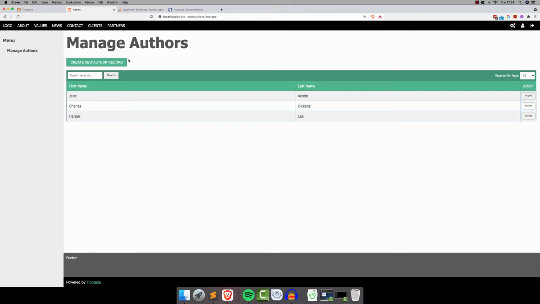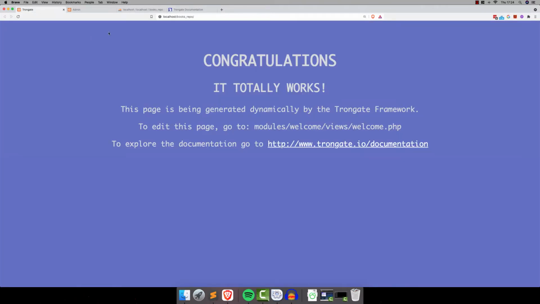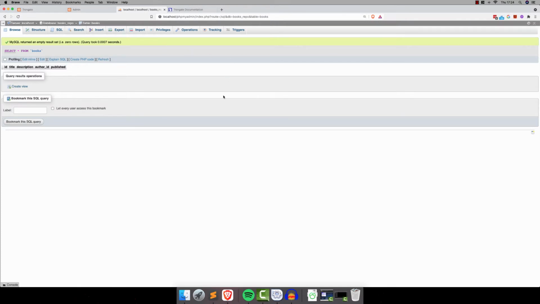In this one, we're going to manually build a books module. I assume you have your authors module. I assume you have your books database table. Let's not even hang about.